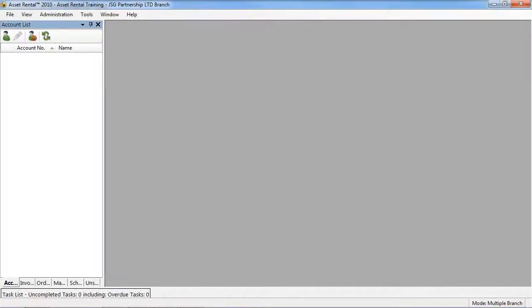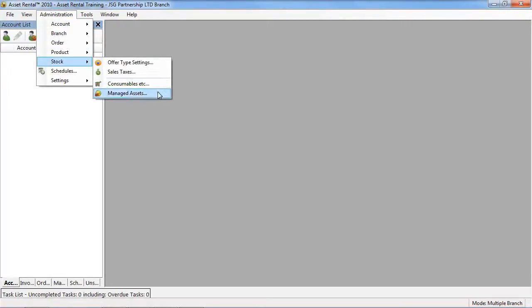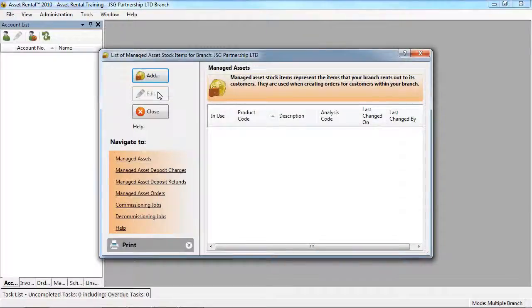Stock items represent the items that your business rents or sells to its customers. Before orders or scheduled orders can be created, the appropriate stock items must be added to the branch. This section shows you how to do this. The screen to create a new managed asset stock item is reached through the Administration, Stock, and Managed Assets menu option. Then to add a new managed asset stock item, click the Add button.